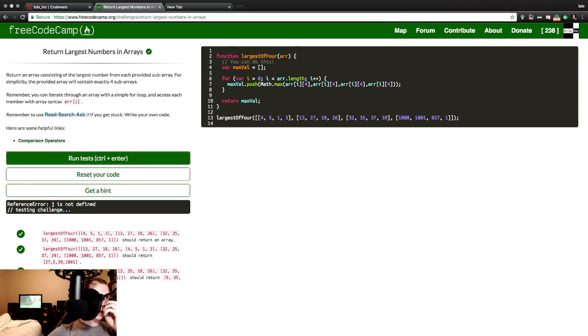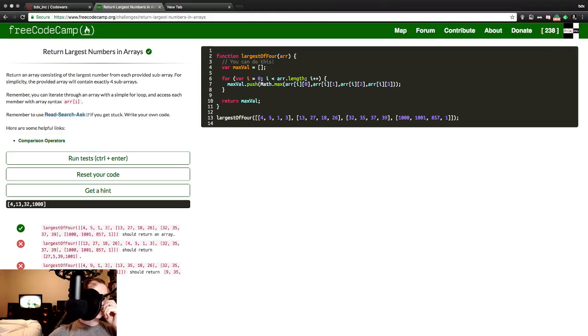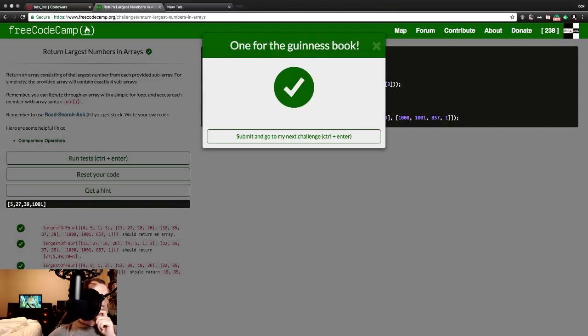So, run that. Null. Now watch. Let's do all zeros. 0. And 0. And 0. And 0. I was thinking of all these outcomes yesterday after we had our success of solving it. And ta-da. Okay, now interesting. 0. 1. 2 and 3. I just wonder why that's the one to do. 5, 27, 9, blah, blah, and blah. One for the Guinness books.